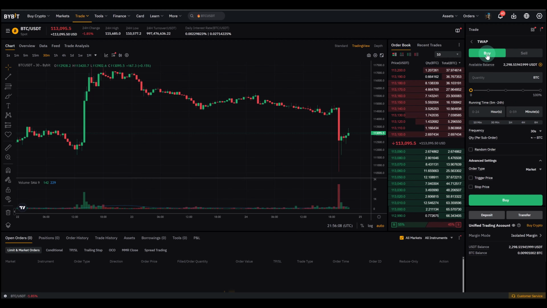Now, let's go through the key settings. I already showed you how you can find TWAP here on Bybit. Now, the first thing is you can enter the quantity. So the total size you want to trade. So if we're a whale, it might be those 96 BTC. Well, unfortunately, I don't have enough balance on the exchange for that.